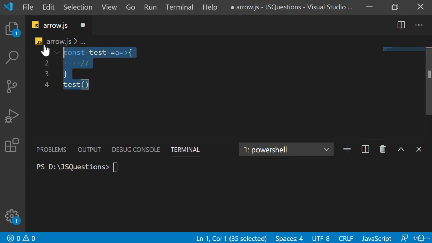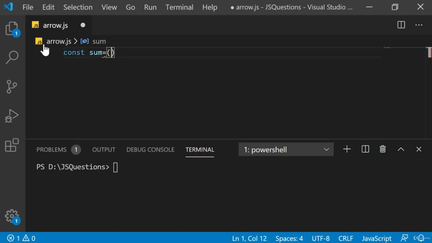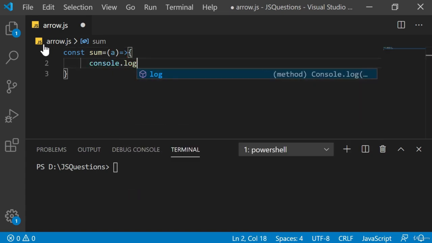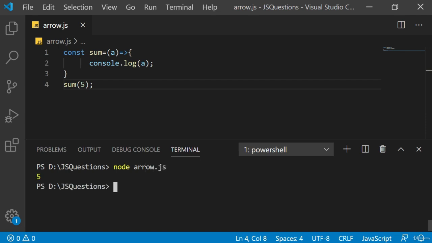Let me show you one practical example. I will create a function called sum, and this is going to be an arrow function. At the moment I am giving only one parameter, and I will just try to display the value of a. And I am calling the function. As far as calling is concerned, there is no change in it. So I say 5 here, right? And I'll save this and let's run this code. I'll say arrow.js. So we have the output 5 here.